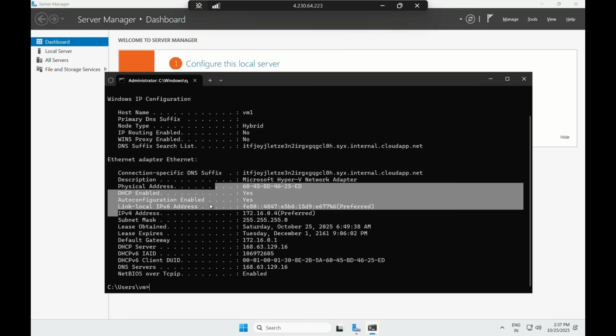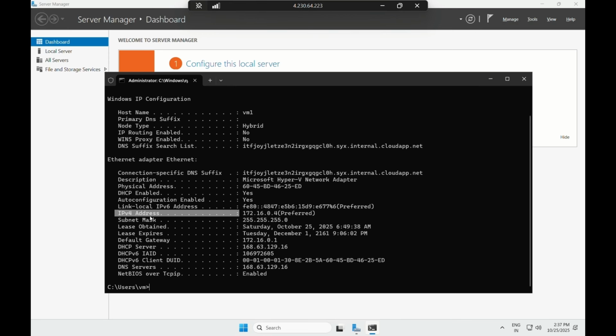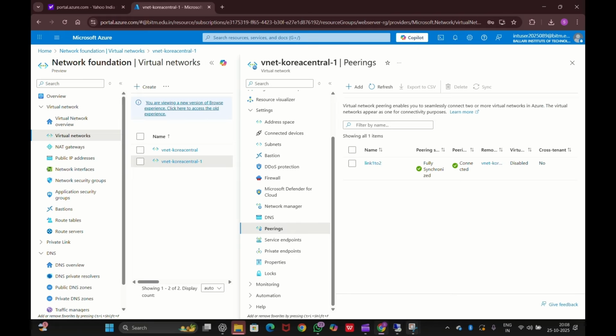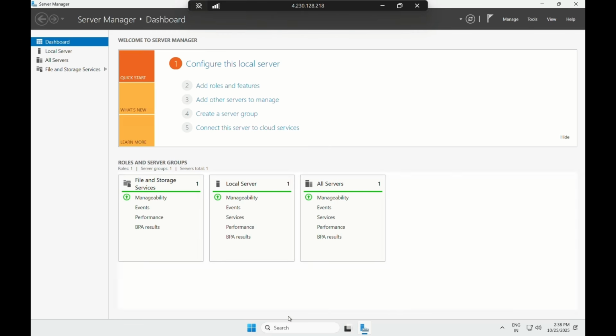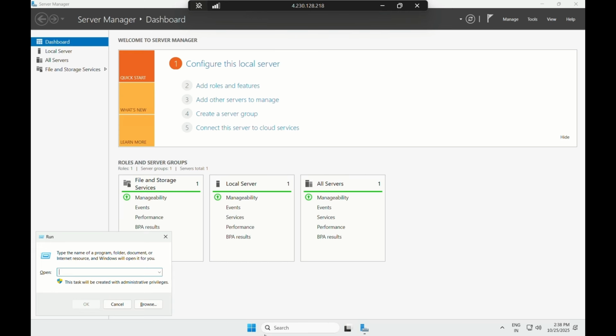Right now you're in your virtual machine 1, right? So this will be the IP address of your virtual machine. Note this down: this is 172.16.0.4, and this will be your VM1. So let's minimize this, go to your VM2, and check your VM2's IP address.